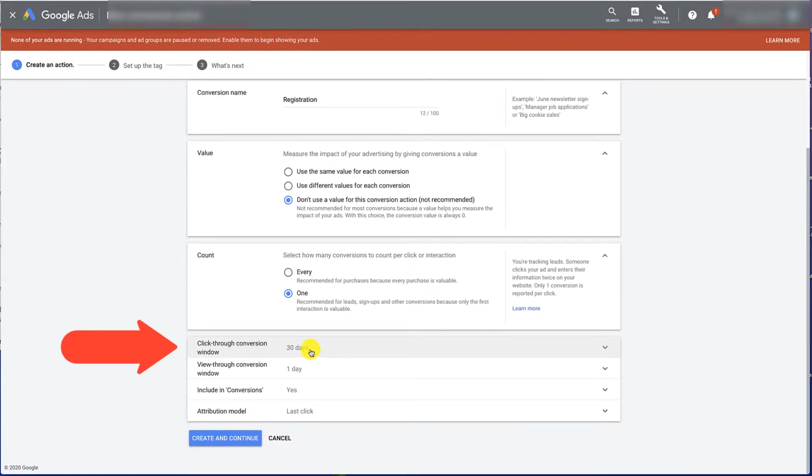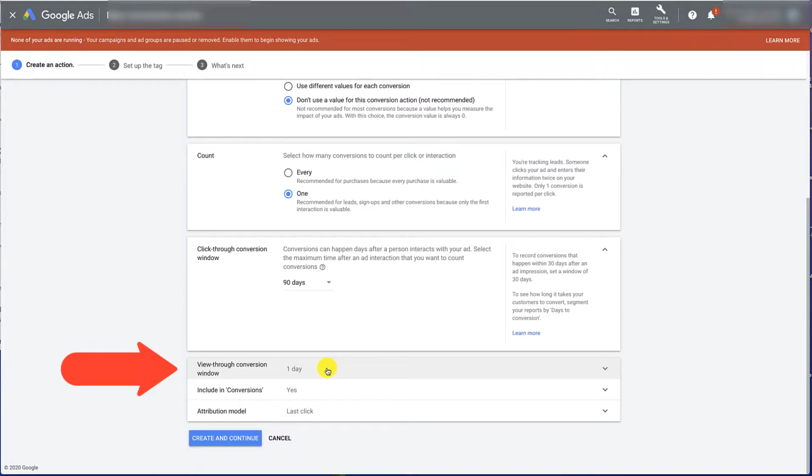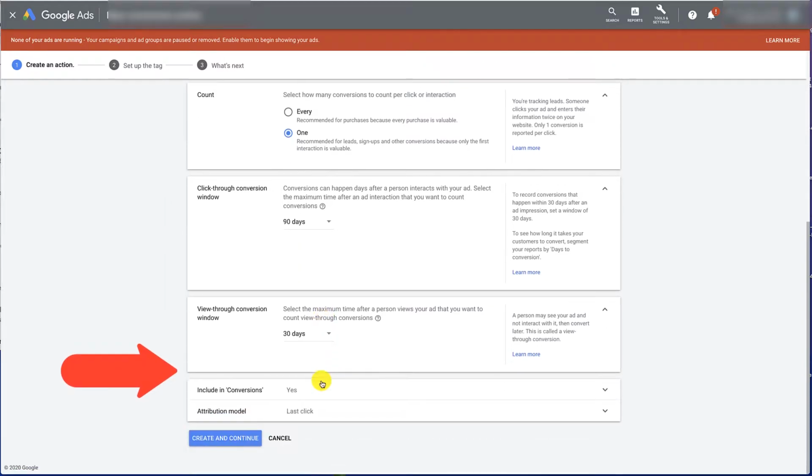Now we come down here. This is the click-through conversion window. This is basically how long you want the cookie to be set for. So how long afterwards, after someone has clicked on your ad, do you want to be able to track that they've signed up to your site? The default here is 30, but I suggest that you make it as long as you can, so that's 90 days. Now the view-through conversion window, that's an interesting one. This is not even someone who's clicked on your ad. This is someone who's just seen your ad, and then at some point later on they go on to sign up to your site. The default here is 1 day, so let's set that to 30 days.